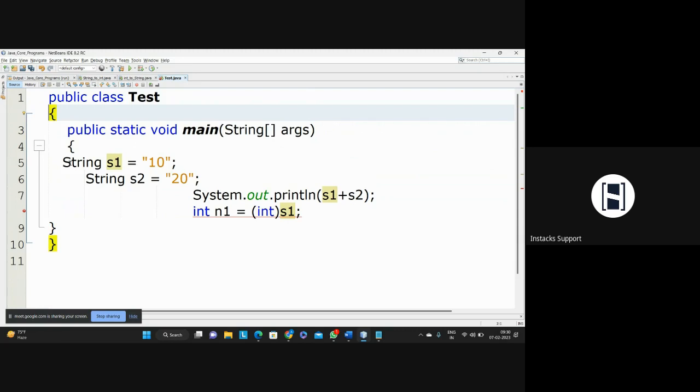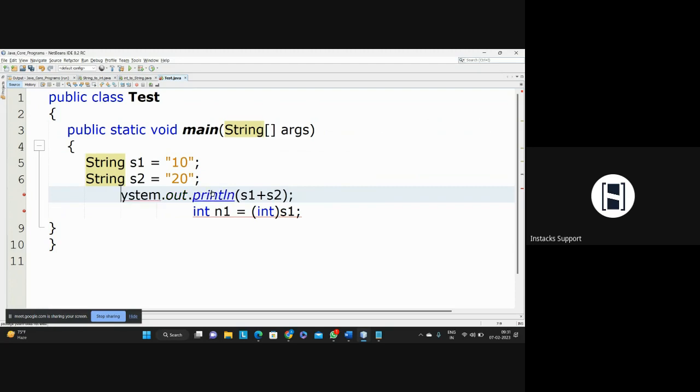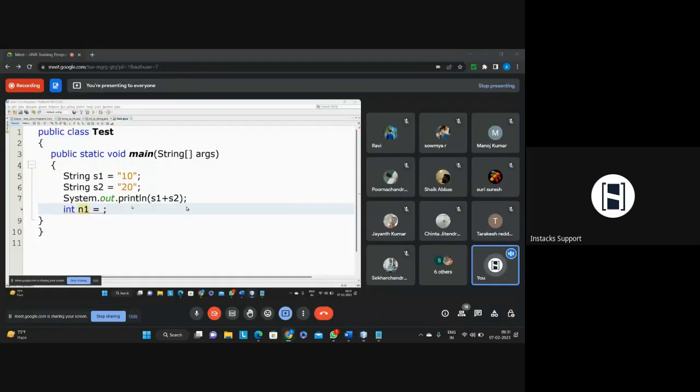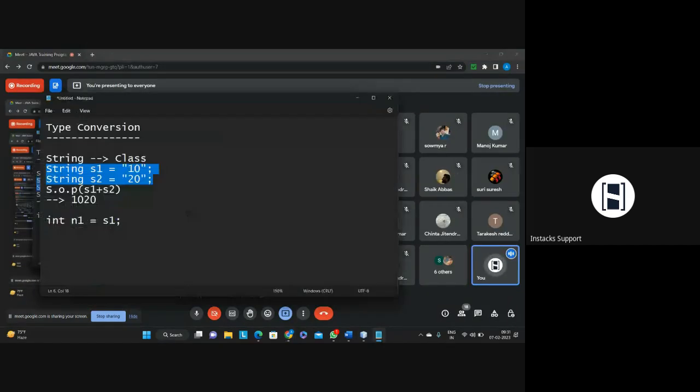The reason behind this is that string is an object, and int is my normal primitive data type. So conversion between them cannot be done using explicit casting like this. I will be taking the help of some predefined functions for that matter. So what is the predefined function I have to make use of here? As I said, this is an error. Even when you do the explicit typecasting, it will not work.